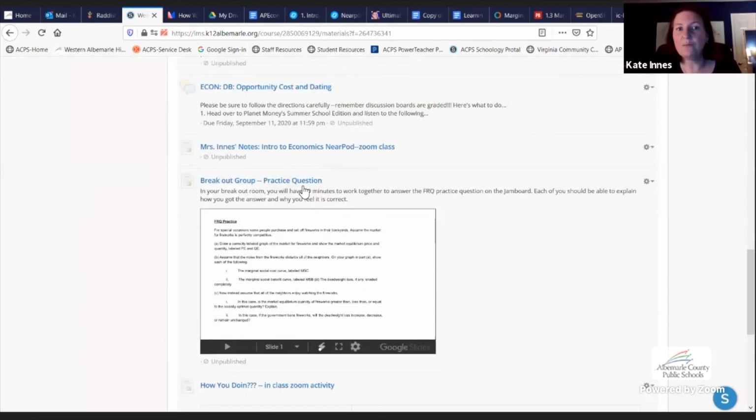is that my kids would move into breakout groups. And this is a 20 to 30-minute activity for the day where one of the times that we do breakout questions would be a practice question. So they're going to get this practice question that they're going to work on. So they will join their breakout rooms in Zoom, and I'll pop this question in.